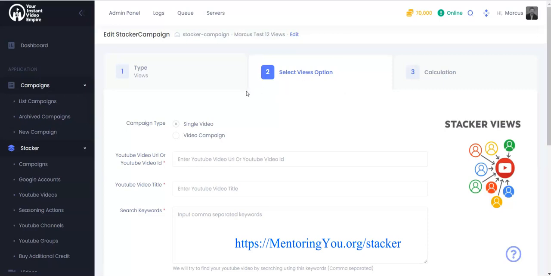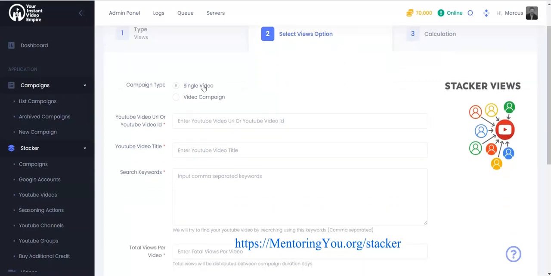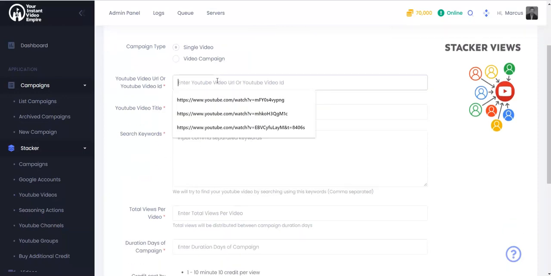So there's two types of campaigns. There's a single video, which is the one I suggest you start using till you get a feel for how credits are used. And then there's the video campaign. So with the single video campaign, you're going to enter your YouTube URL.